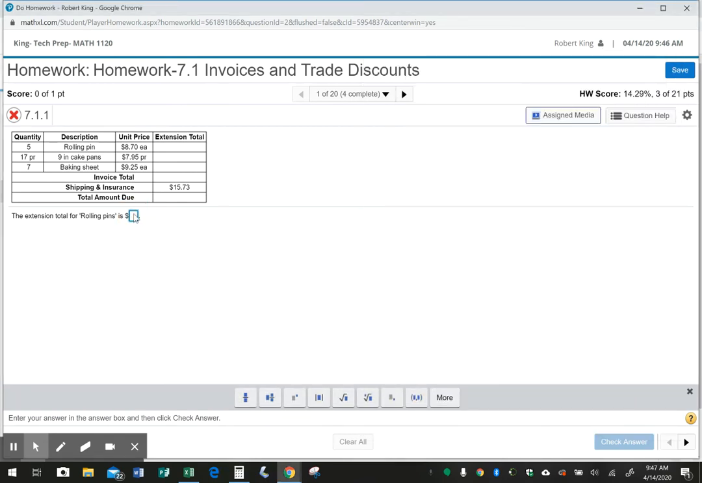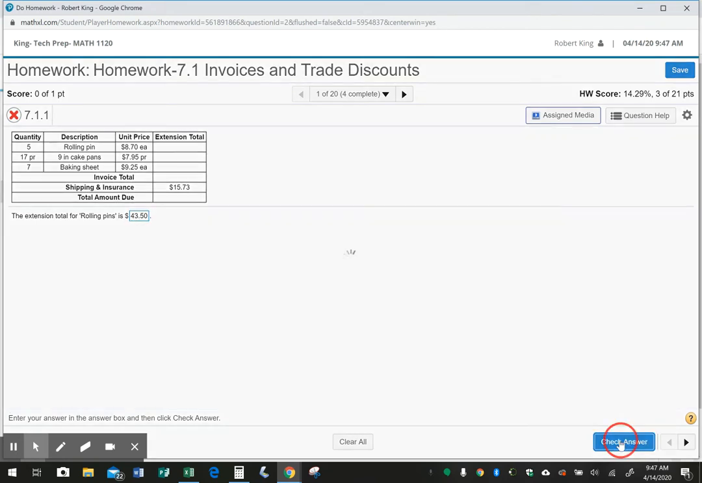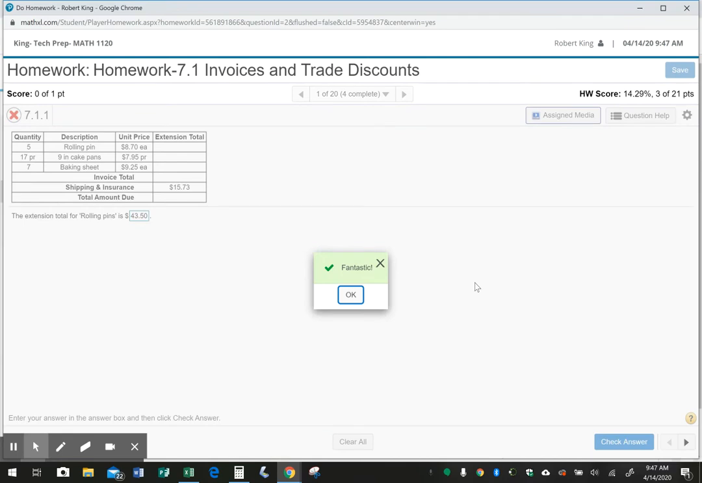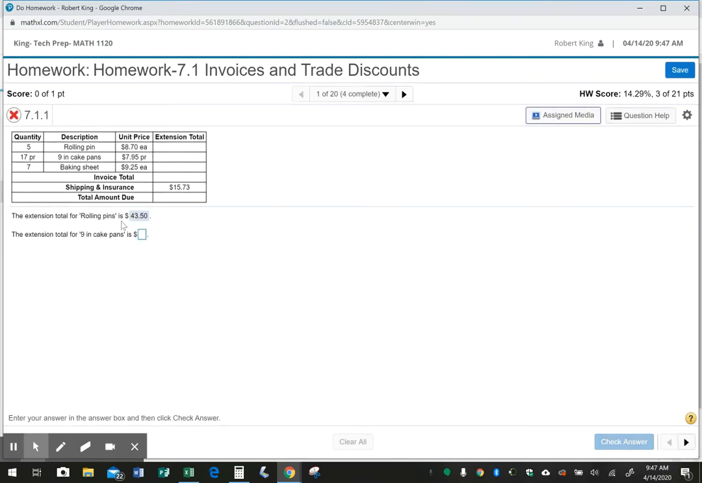So I type in $43.50. I can either hit the enter key or down here in the bottom right it says check answer. You can click there. If it's right, you'll get an OK. Click on OK, and you're ready for the next part of the question.